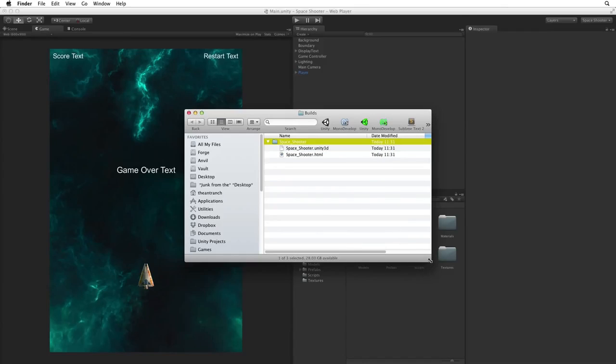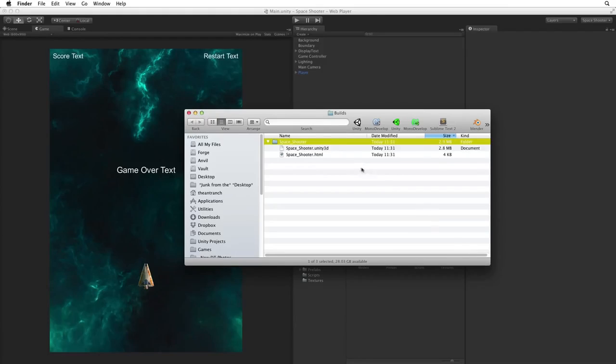The web player comes in two parts, a Unity3D file, which contains the data, and an HTML file, which describes the page that will play the game data in a window. If we look at the size of these two files, we can see that the Unity3D file is the larger of the two as it contains the game data.